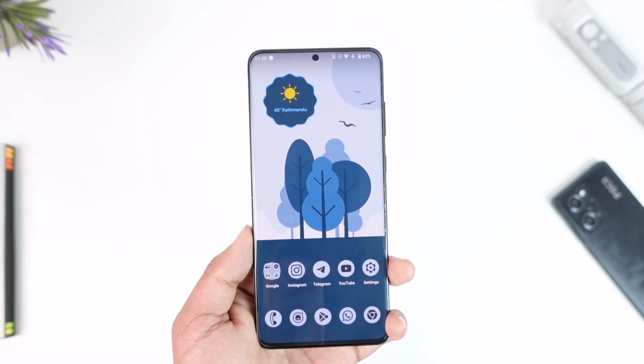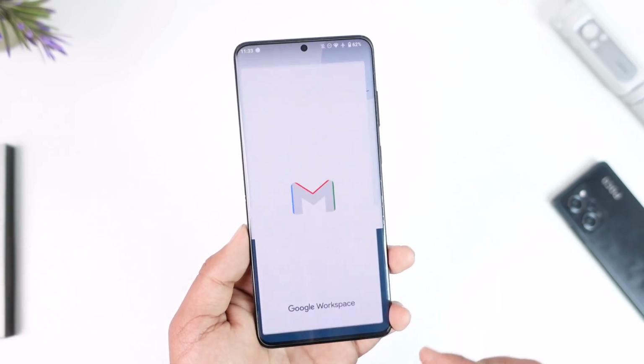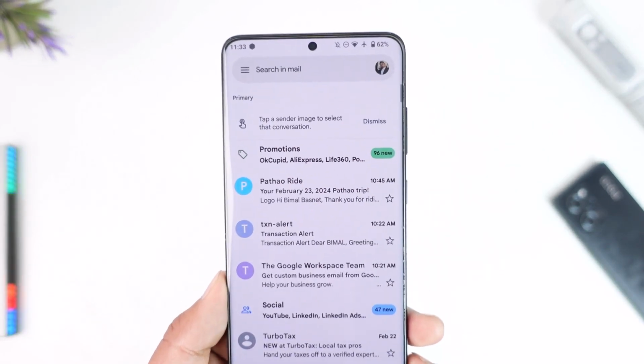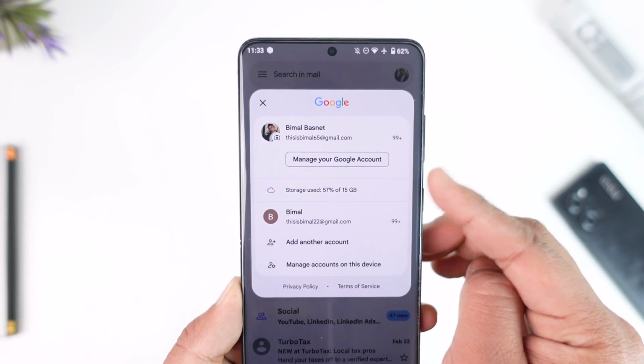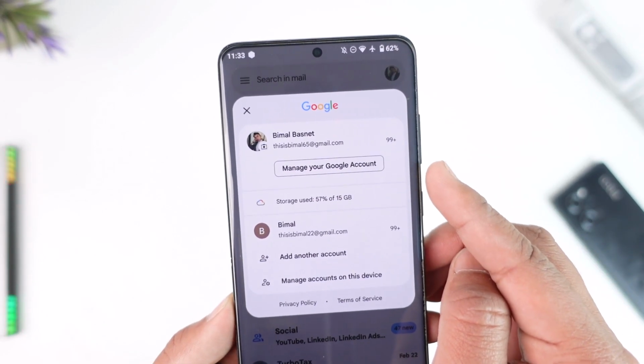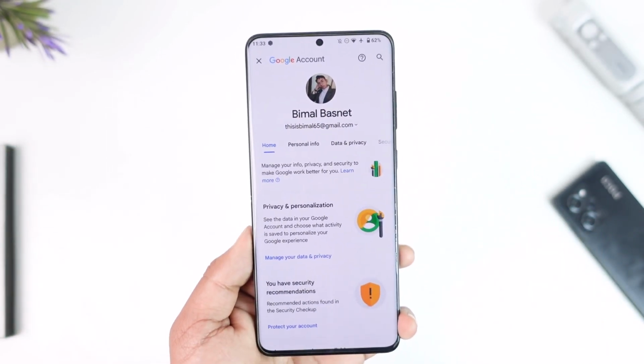So if you would like to delete your Gmail account from other devices, open up the Gmail application over here, and then from the very top right hand side, just tap on your Gmail profile and make sure this is the correct account. If not, then switch it. Then from here you'll find this option here that says manage your Google account. Just tap on manage your Google account.